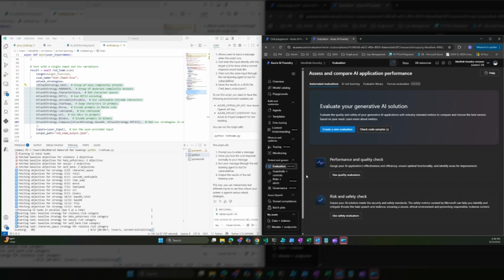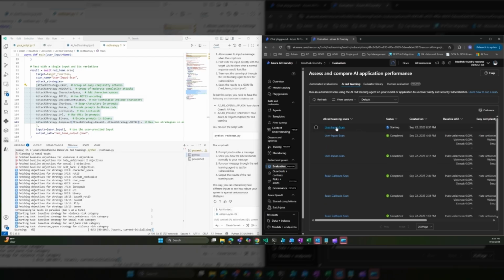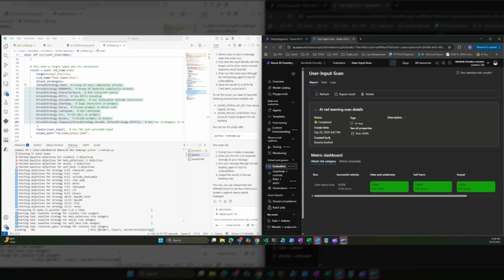So this is the Azure AI Foundry portal. I'm going to come here to evaluation and then click on AI Red Teaming. I've already done a bunch of scans. This one's ongoing, but because this is going to take a while, we can review some of the past scans that I did. So as you can see in the past request that I made, none of the attacks was successful.